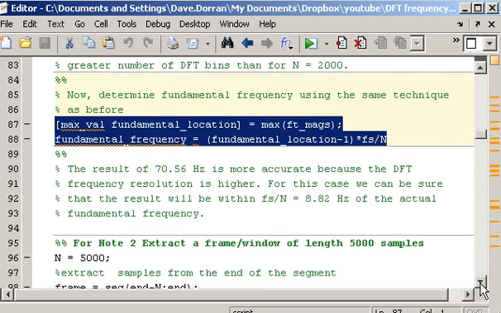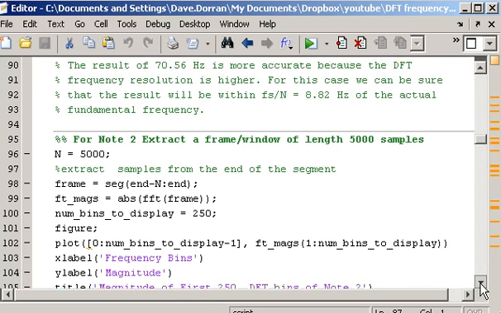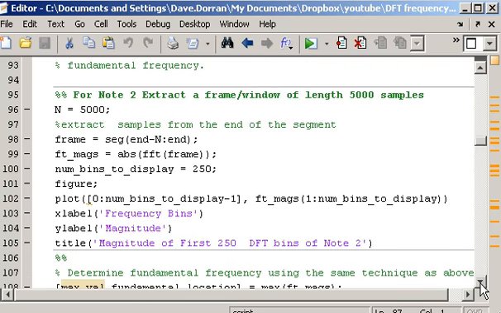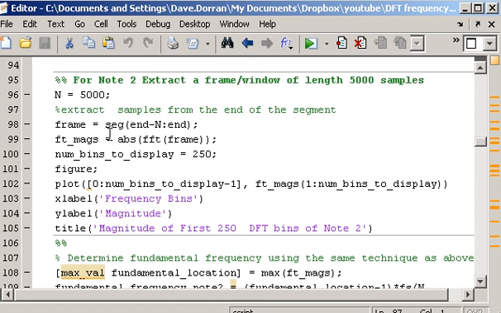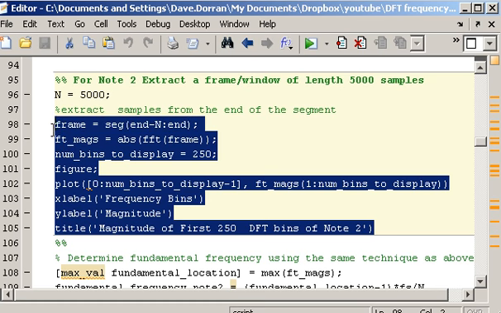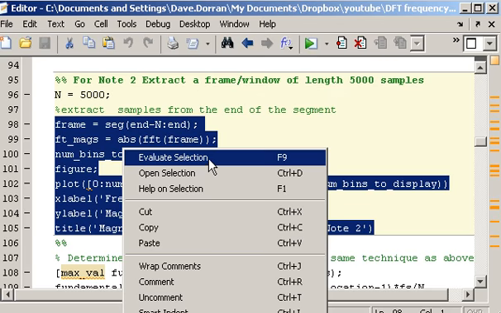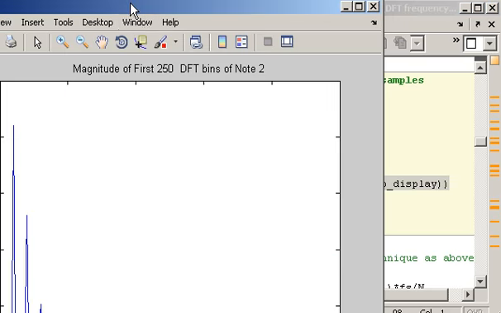Now let's go back to the script again, and we'll do the same process, but this time I'd like to take a look at the second note, which is at the end of the segment. So I'm going to use a frame length again of 5000, but this time I'm going to extract segments from the end. So that's that piece of code there. I'm going to use the same number of DFT bins, 250. So I'll just evaluate that segment and resize it again so that you can see it.